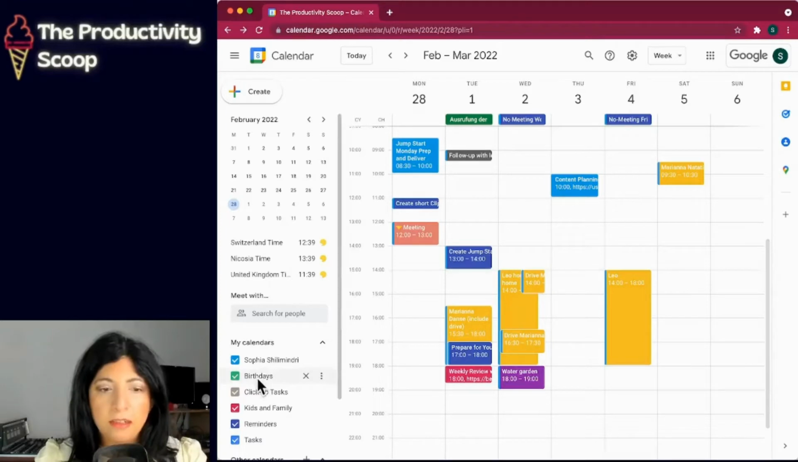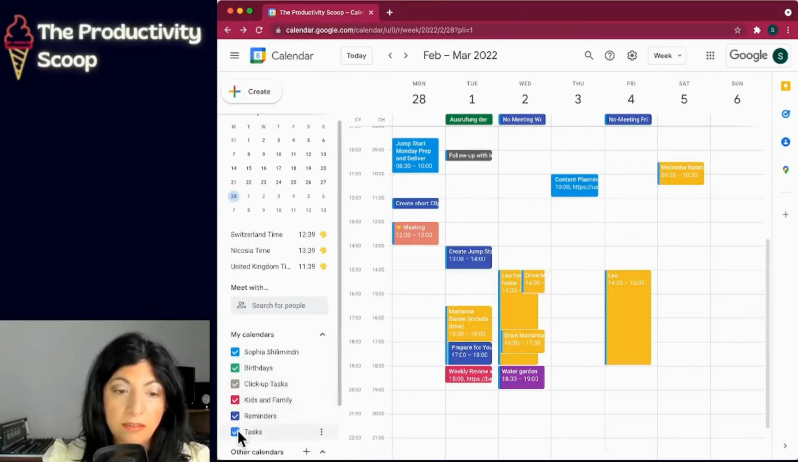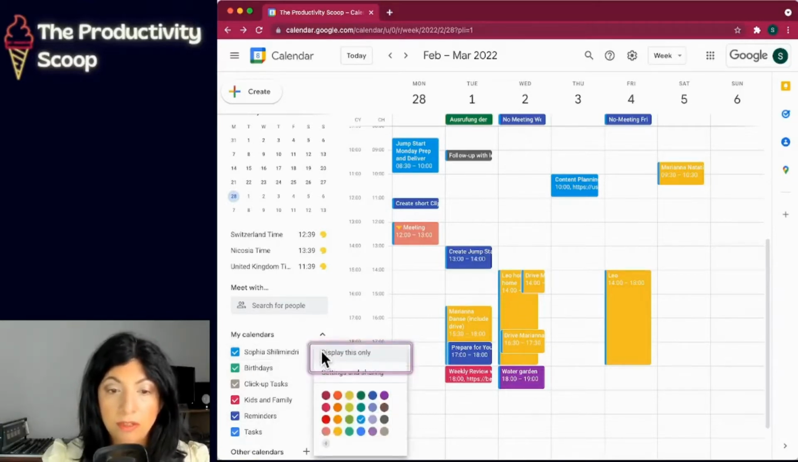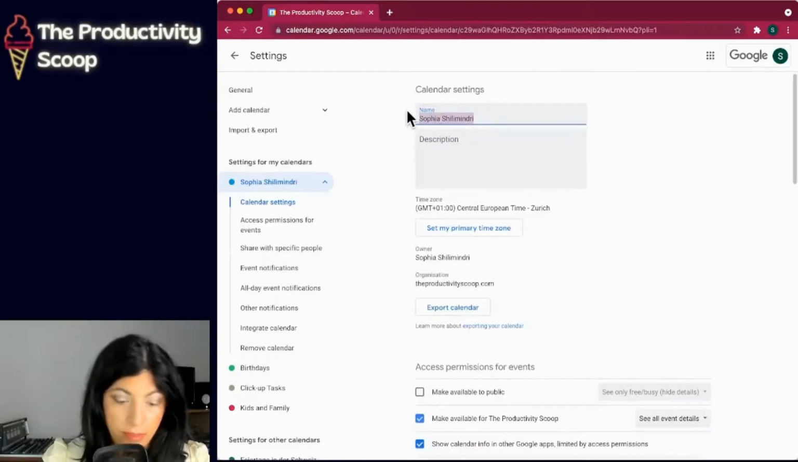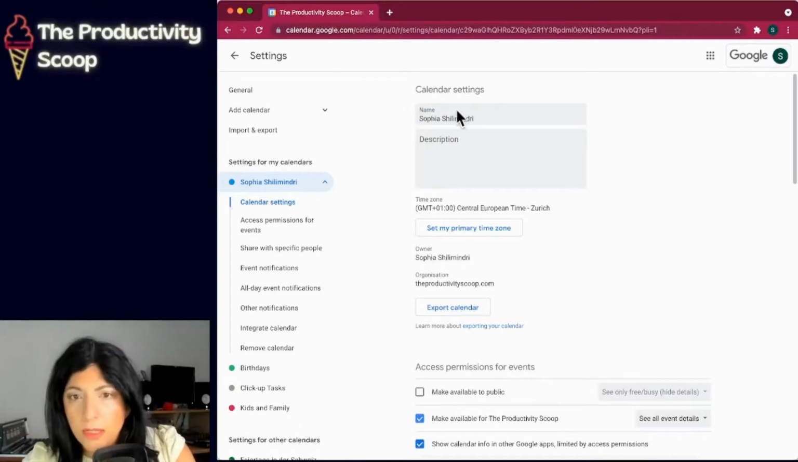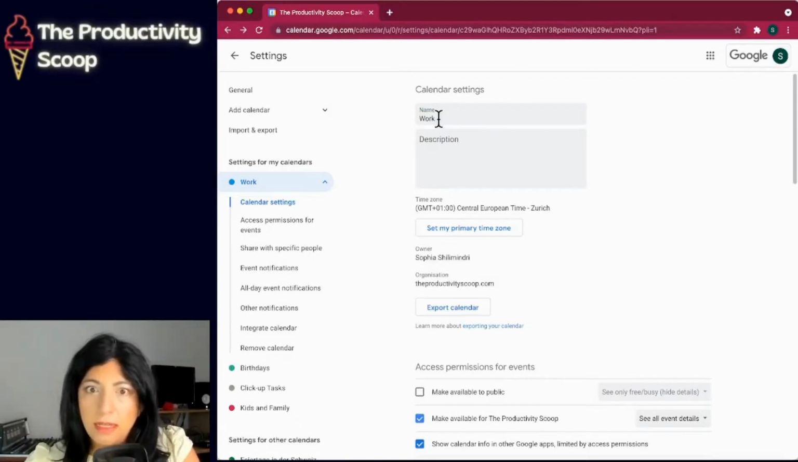This is my calendar. These are different calendars that I set up for myself, and you can select the names of these calendars. For example, this has my name. I want to change it, and instead of my name, I want it to show work, because anyway, this is my calendar. I clicked on settings and I named this calendar work. And here I can change the time zone that I'm working on.